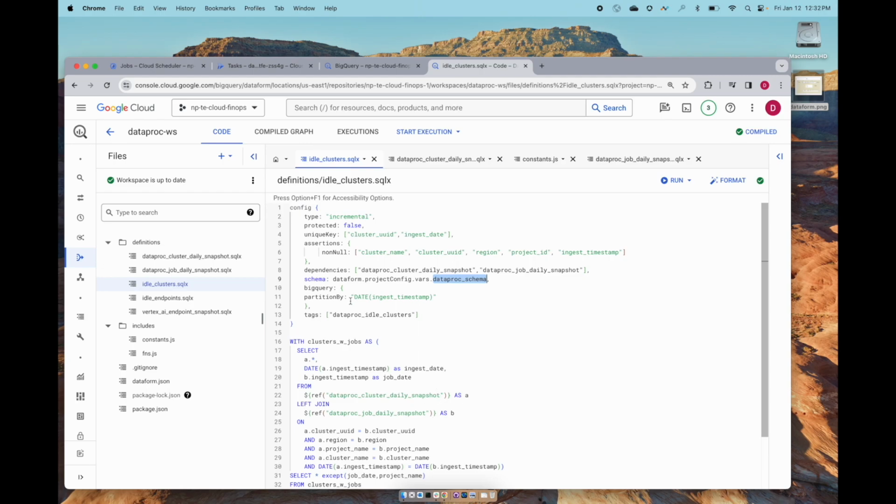And when it does that rematerialization, you can see here we have a BigQuery specification where we say partition by ingest date. So this will partition this resulting table by the ingest timestamp, making queries much faster for the reporting. And then here are also our assertions and our unique keys.